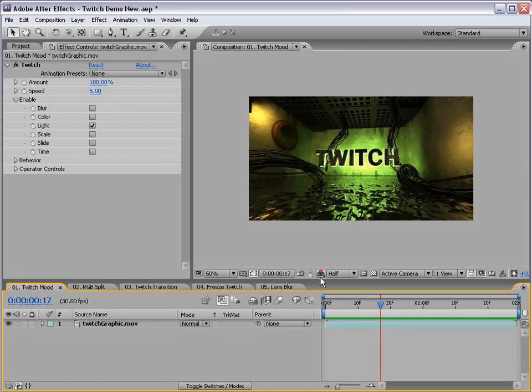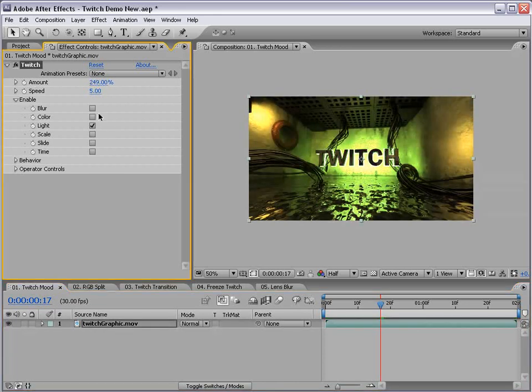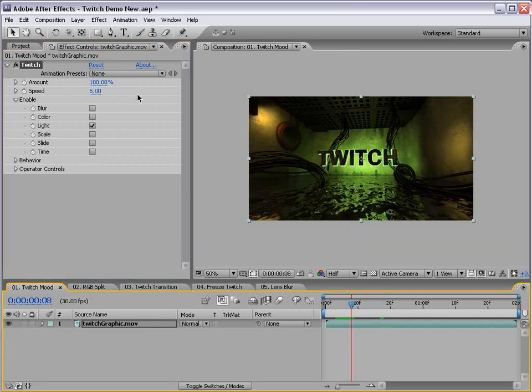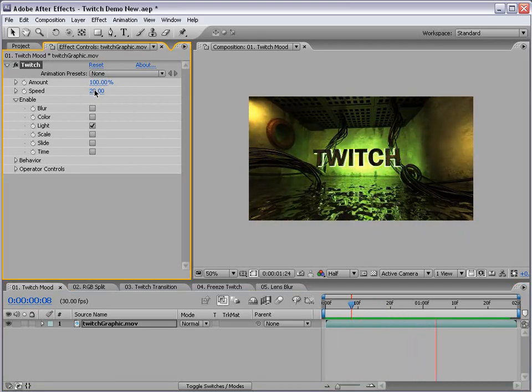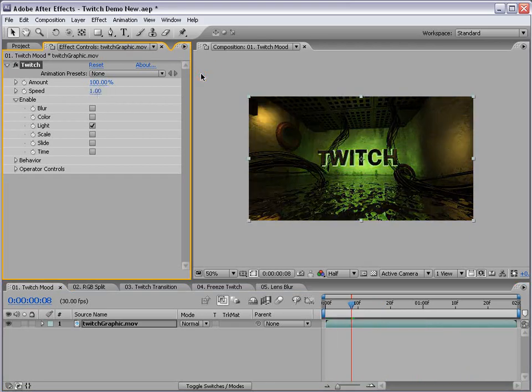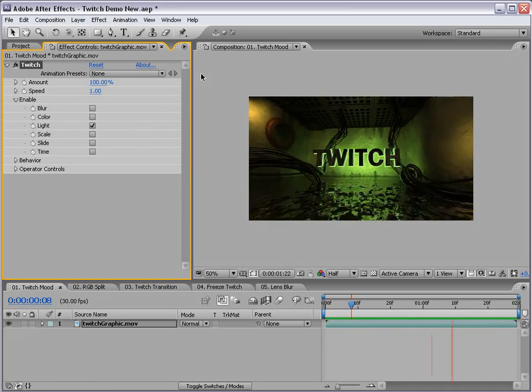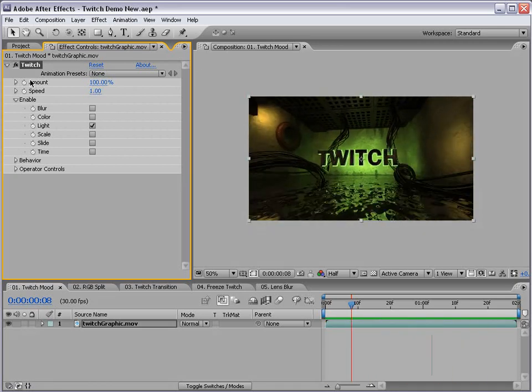Now let me point out what's going on here. First, we have the amount. So that's sort of the intensity of all of the operators globally. Now we also have the speed per second. So 5 twitches per second is what's happening right now. We can turn that up to say 20. And you'll see a lot more twitching going on. We can also turn it down and see just a lot less, depending on what you're doing. And of course, these are keyframeable, so you can ramp it up and ramp it down depending on what you're trying to accomplish. I'm going to go ahead and set it back to 5.